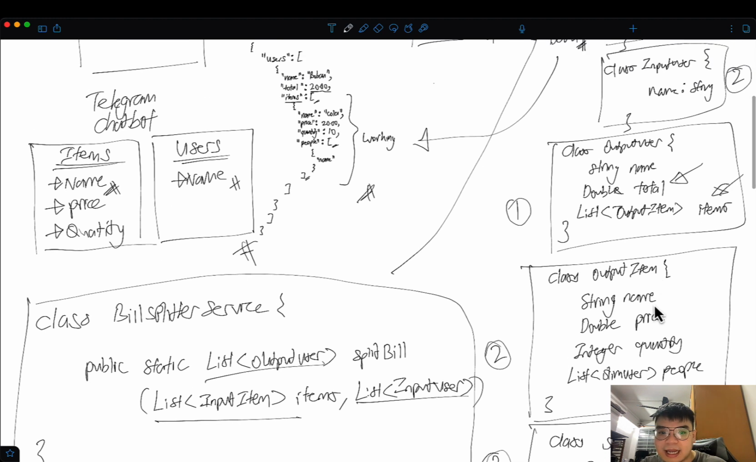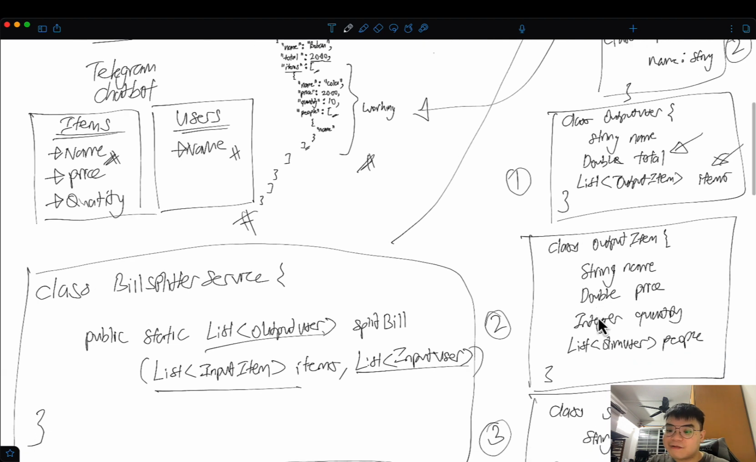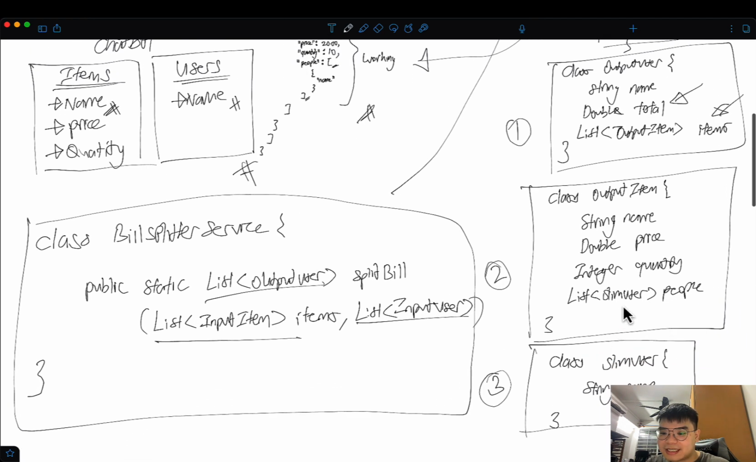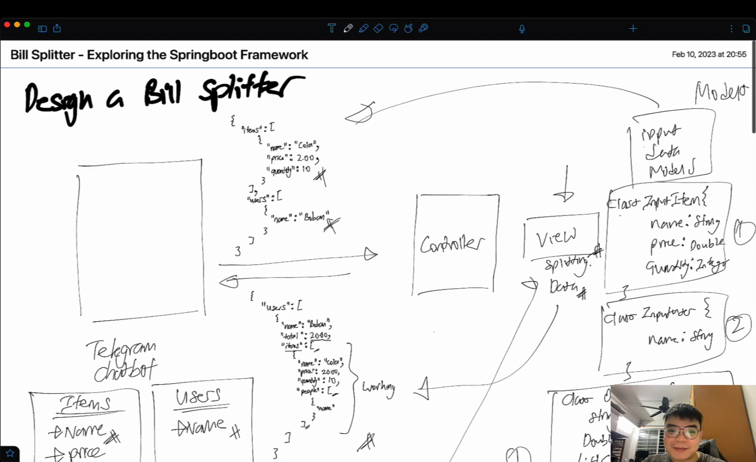The second output model is the output item nested under output user. It contains a name attribute representing the name of the item, the price of each unit of item, the quantity that we have, as well as the people who Boban is splitting this output item with. And in this case, the people are a slim user data class, and the slim user data class is our final output model, our third one. So that's pretty much it.